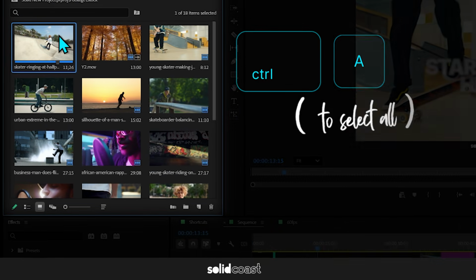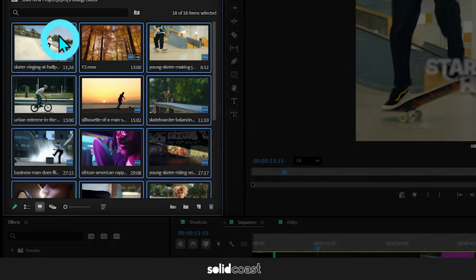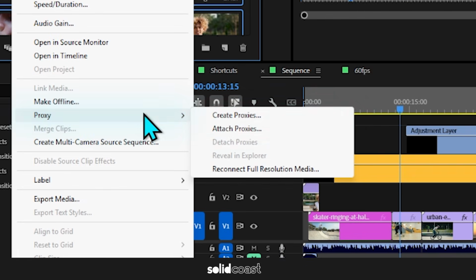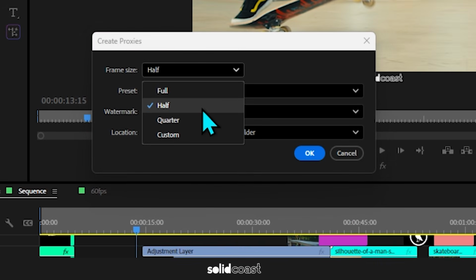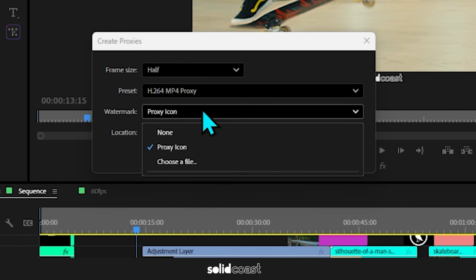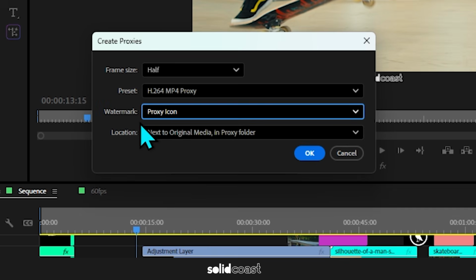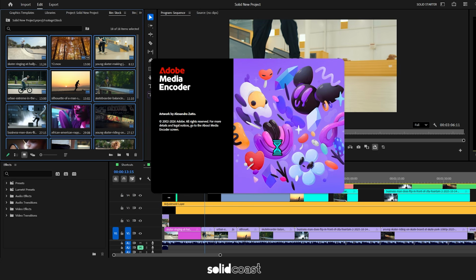Here's how it's done. Select all your footage in your project bin and right-click any of those clips. Head down to Proxy and across to Create Proxies. You'll see this dialog box appear, and this is where we can reduce the size of the file by reducing the frame size. I'll keep that set to half, and then on the watermark option, I'll keep that as the proxy icon so we can tell when the proxies are turned on. Then press OK and Premiere will do the rest for you.